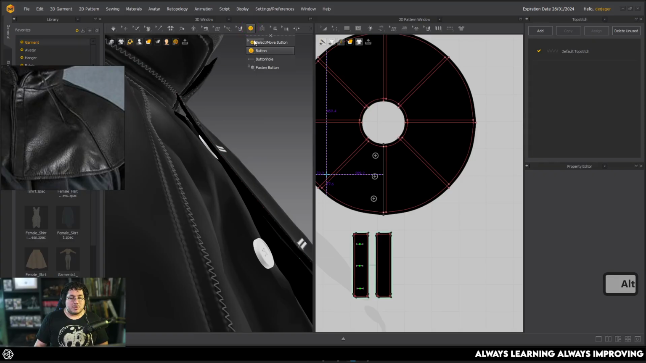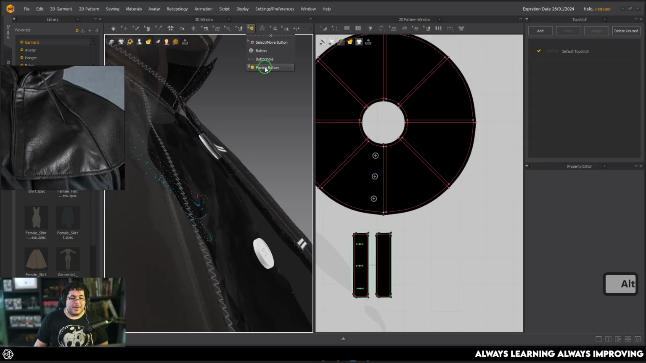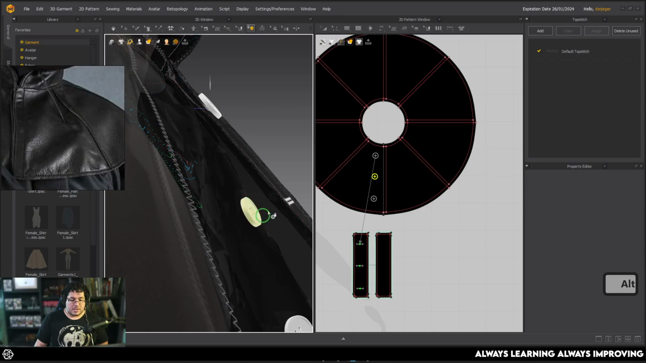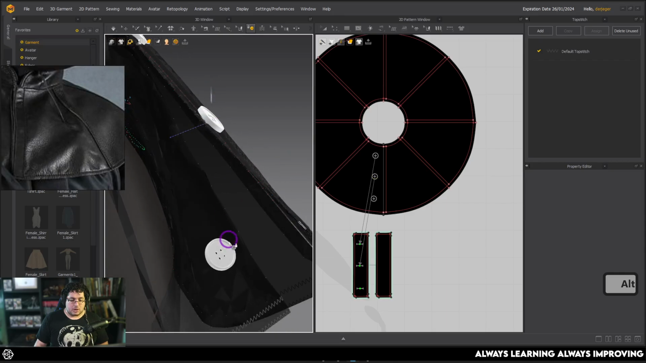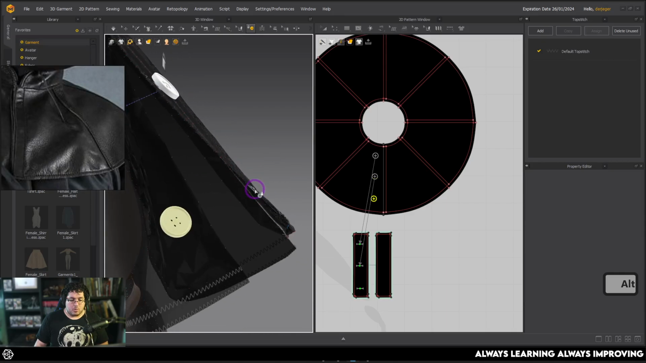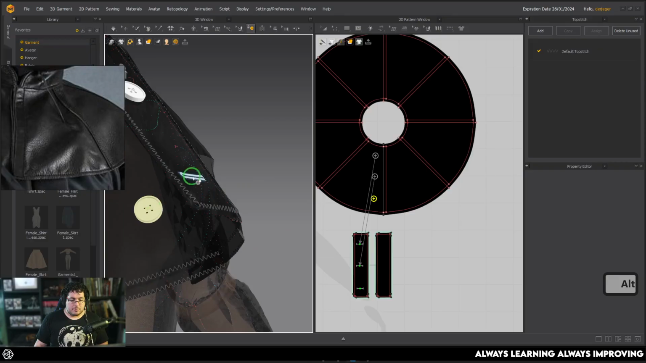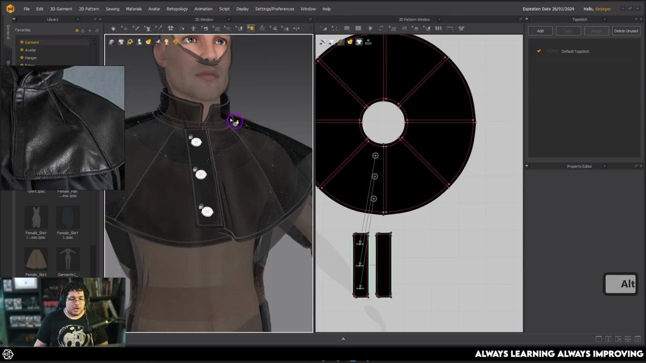Lastly, what we need to do is go to the fasten button option, select the button and select where it's going to go across. Select the button, select where it's going to go across. Select the button, select where it's going to be going across, like that, and there we go.